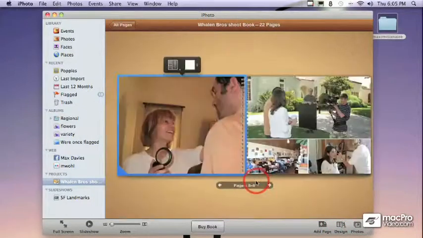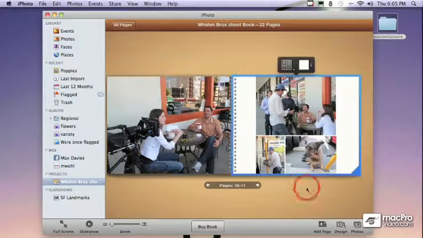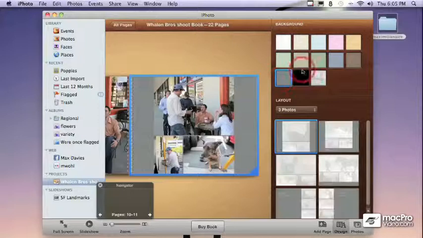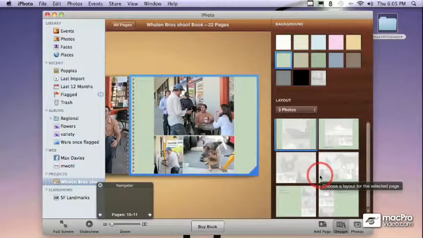Again, you just walk through it page by page. If you want to make any changes, you can just go in and make changes to the page. For any given page, we can go to the design layout, and you can see here you can change the background color and see how it looks dynamically. You can choose different layouts and see how they look dynamically.